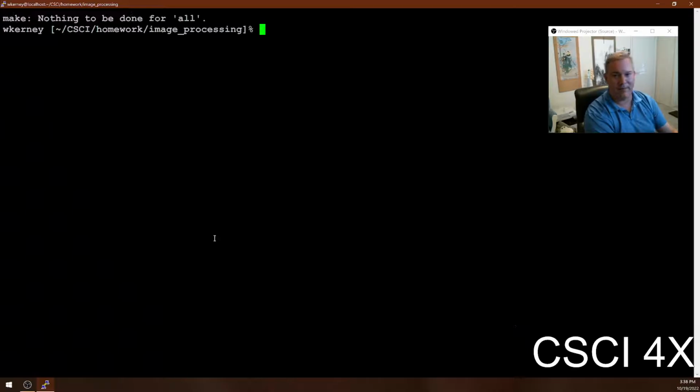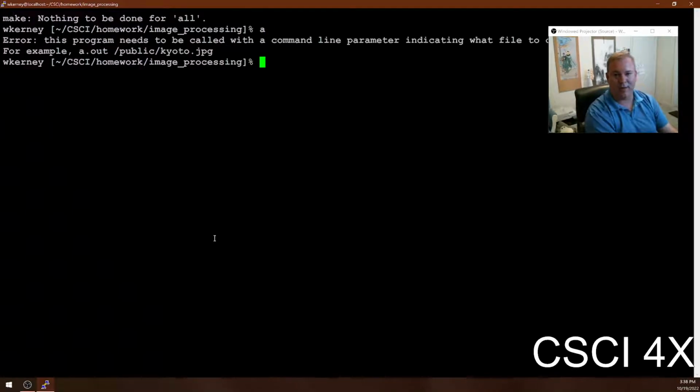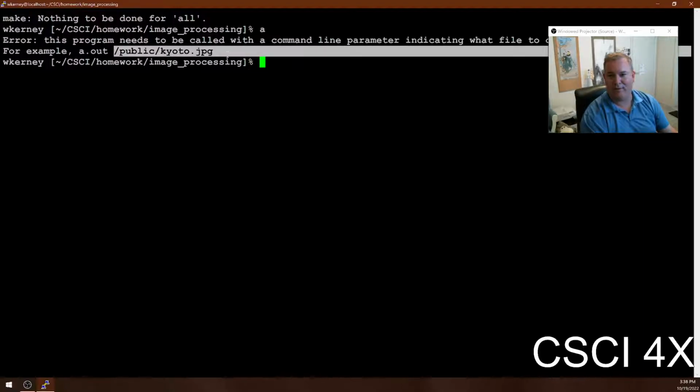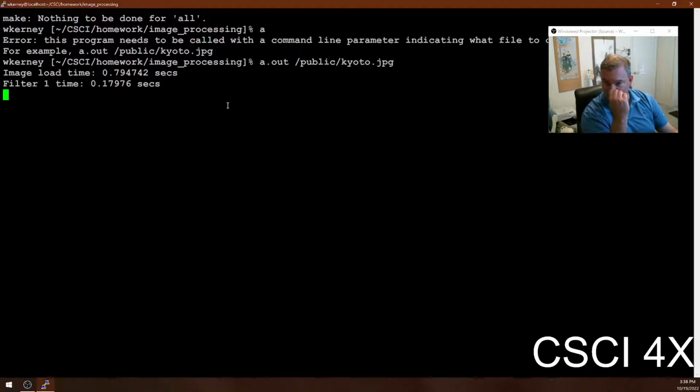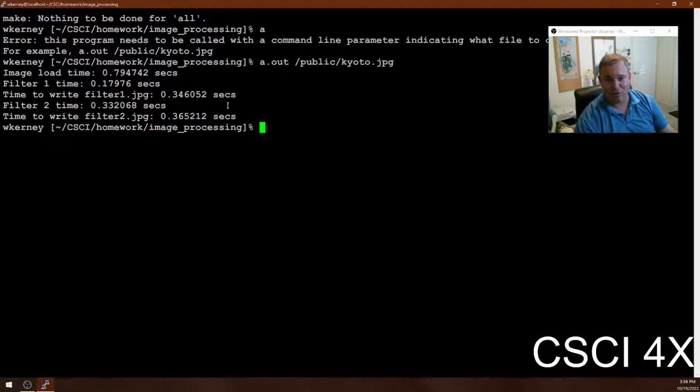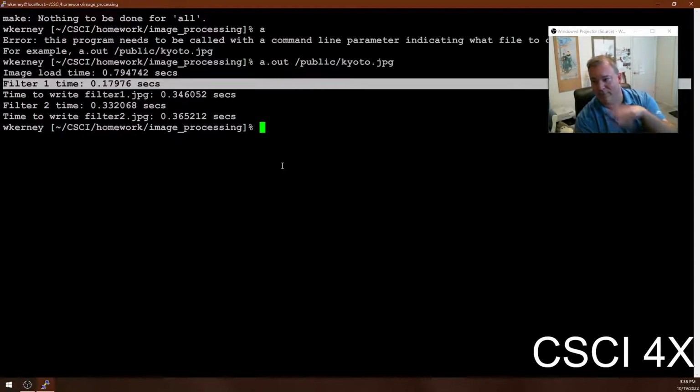You build the code by hitting make, and then you run the program. If you run it with no command line parameters, it's going to tell you to pass in a JPEG file. So you can run, for example, a.out public Kyoto.jpg. And if you do that, it'll load this 4K image. Maybe it's a 1080p image, I don't know. And then it runs filter 1 on it. Then the output of filter 1 goes into filter 2, and it runs filter 2 on it, and then it saves the results.